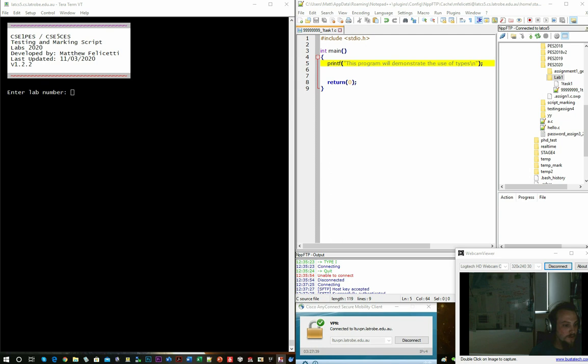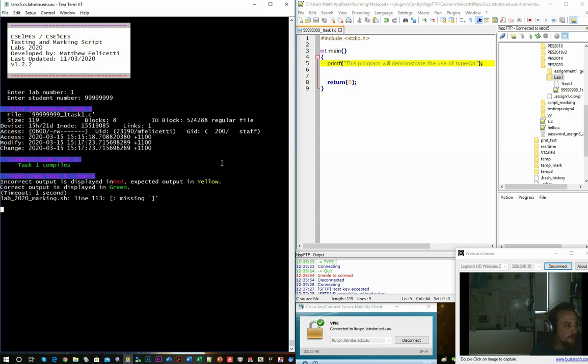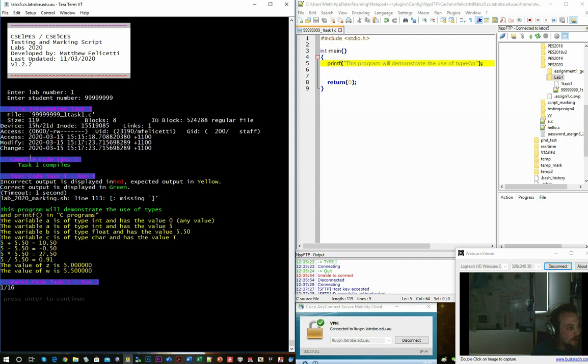So we enter the lab number. So the lab number is number 1, and then we enter the student number. Now my example student number is just lots of 9s. We press enter, and it will compile the code and double check that it compiles. It will also grab some data that we'll use at the end of the semester to make sure that this is your work. And it will tell you if there's incorrect output or not. Okay. So it says here, this program will demonstrate the use of types, and that is green, so that is correct. Okay, if it was red, then you need to fix it.